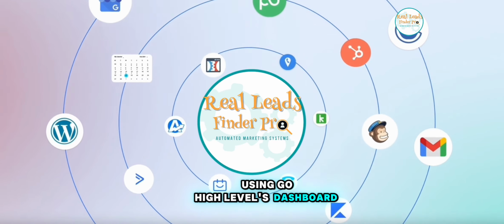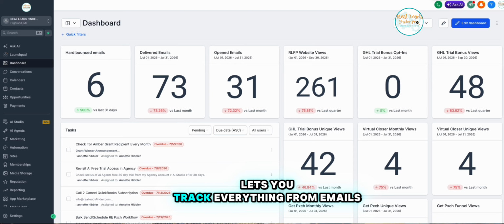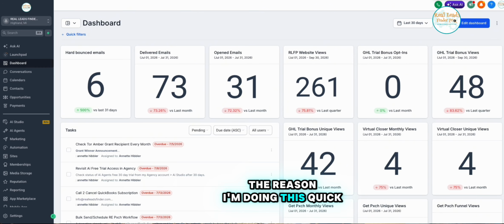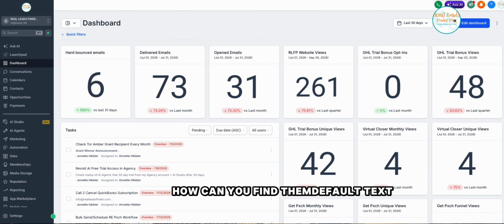Using Go High Level's dashboard lets you track everything from emails to social media campaigns to websites. The reason I'm doing this quick tip is to show you how you can handle hard bounces. Now, hard bounce rates are really tough. They will destroy your reputation as far as Google is concerned, so don't ignore them. How can you find them?